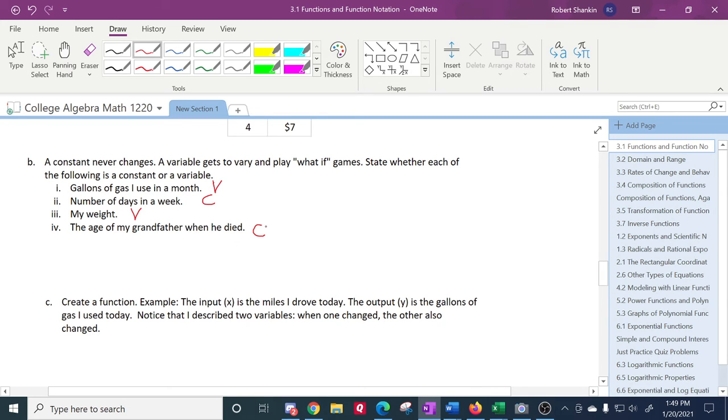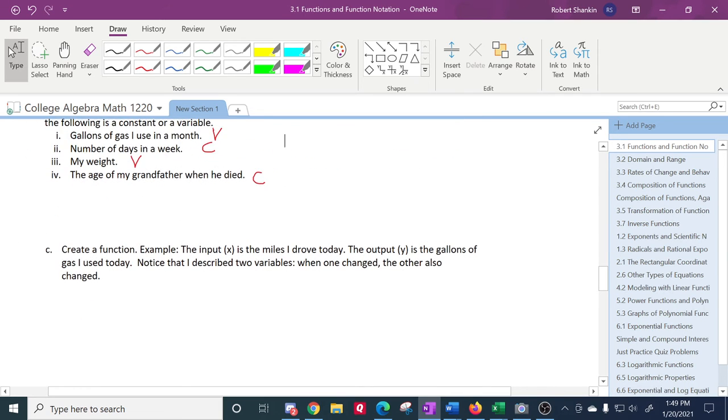So now we are going to go to create a function. As an example, the input x is the miles I drove today. The output y is the gallons of gas I used today. Notice I didn't use anything that was really a constant that didn't change. And as the miles I drive changes, this changes the gallons of gas I used. They are both things that can vary, and as one changes, the other changes.